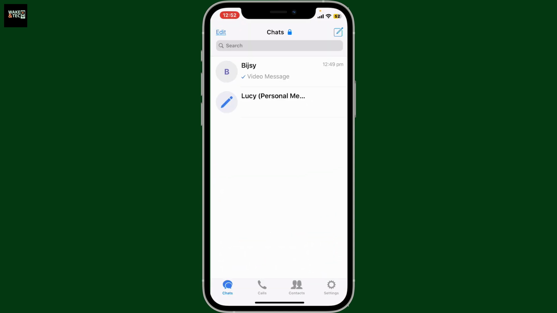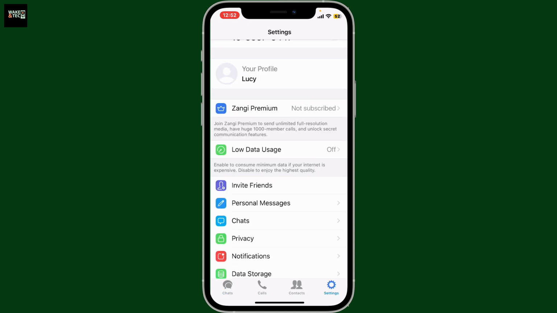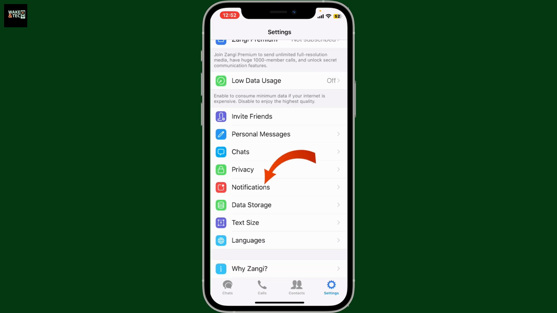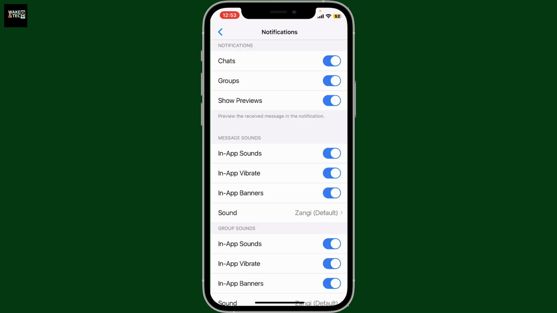Open the Zangi application and log into your account first. Upon logging in, tap on the settings button at the bottom right corner, which will be represented by a gear symbol. Inside the settings menu, go ahead and scroll down to notifications and tap on it. From the notifications tab, make sure to go ahead and disable all of these options.